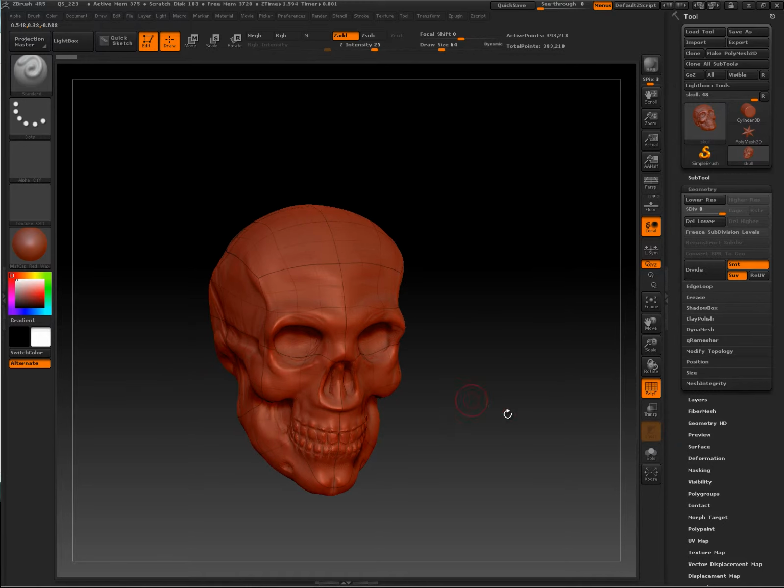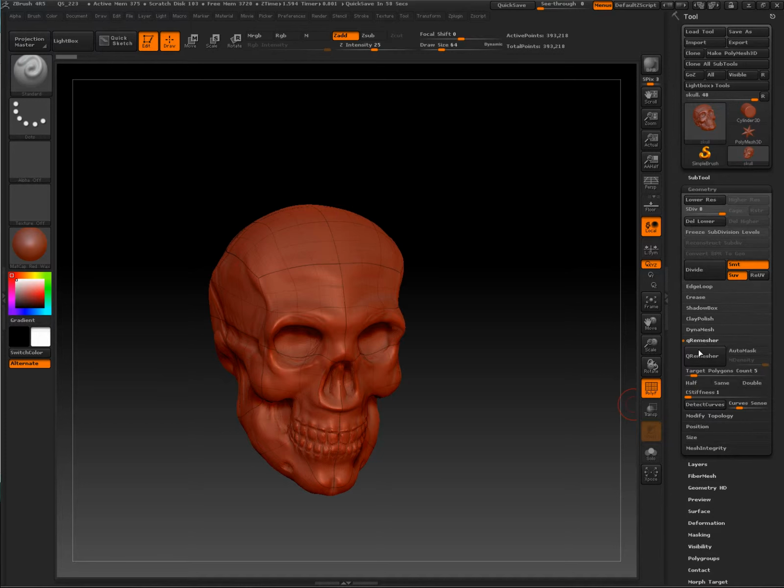So there's a button here in the new version of ZBrush called Remesher, so I'm going to go ahead and open that up. Now you have all these options under QRemesher. What I normally do is I take this down to 0.1, which is pretty small, and then I hit QRemesher. It'll actually remesh your skull, and it looks pretty awesome. It'll make it all quads, and it'll follow the topology of your sculpt.